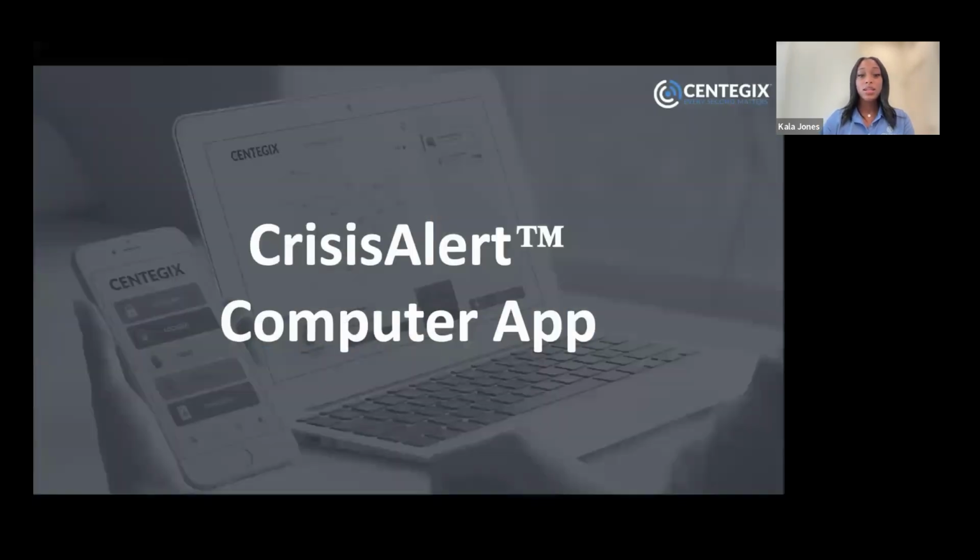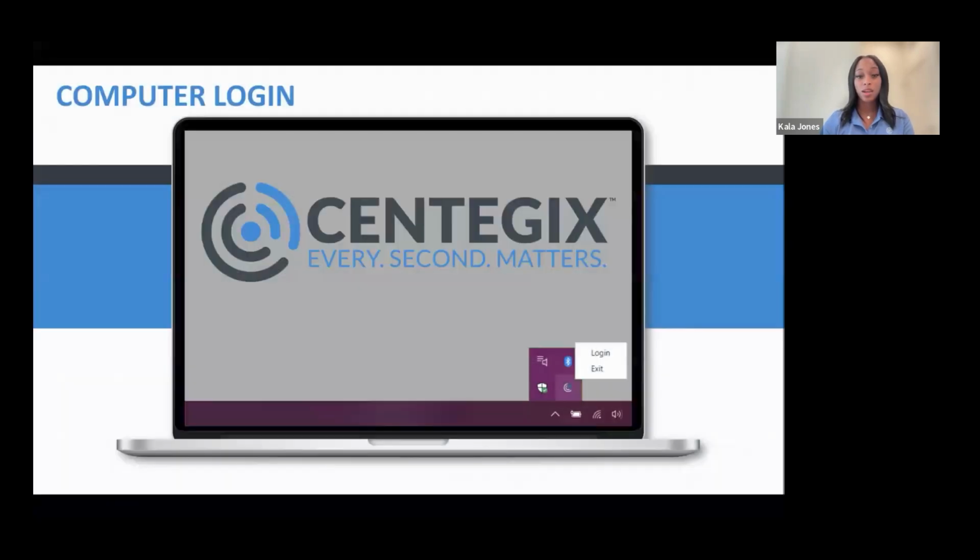All right, and now we'll segue to the Crisis Alert computer application. The computer app is very similar to the mobile app, but it is a little bit different in terms of just how it's displayed on the screen, given that your computers are a little bit larger than your phones. It's going to be a little bit of a different layout.